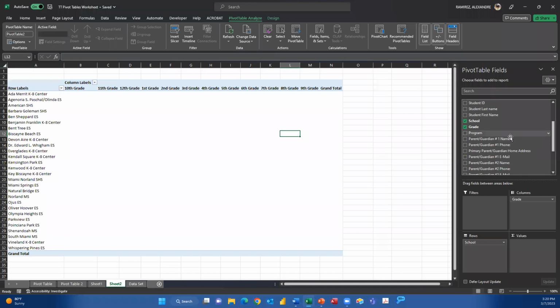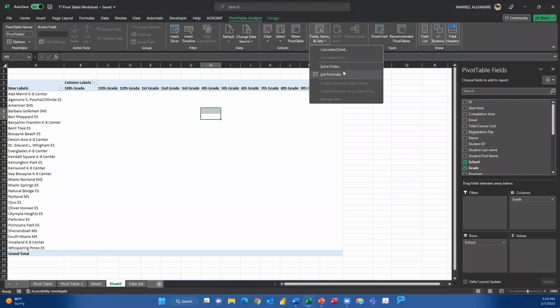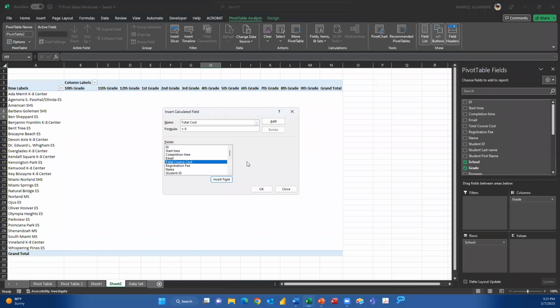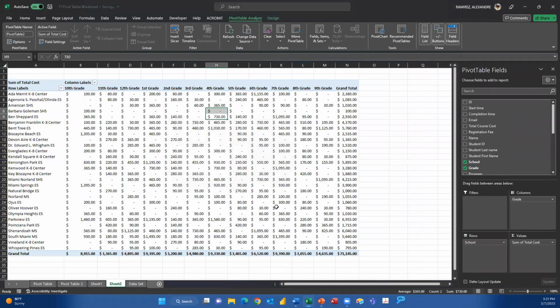All right, having a technical issue here. Let's try that again. Yes, I forgot to click add. So we're going to do total cost, plus the registration fee. We're going to add that, and click OK. Perfect. So don't forget to click that add button there in the top right-hand corner.